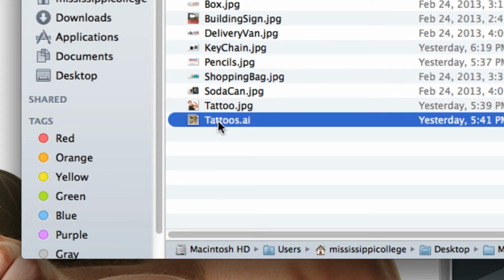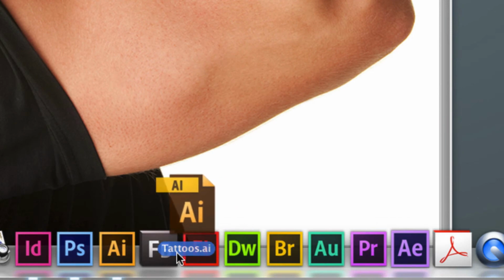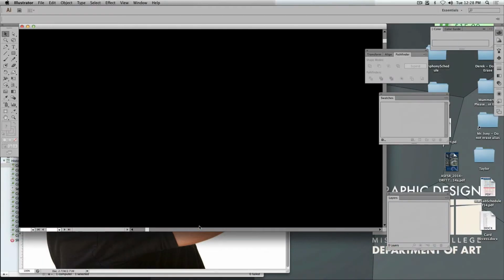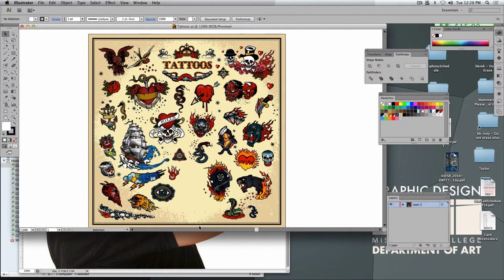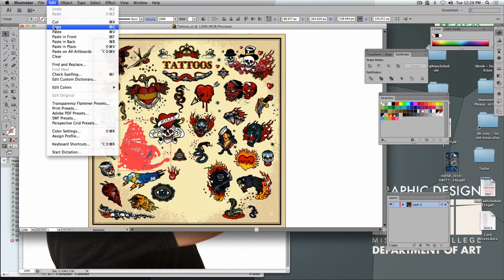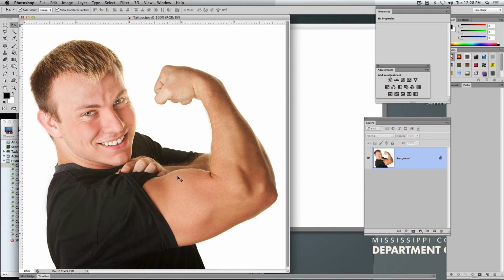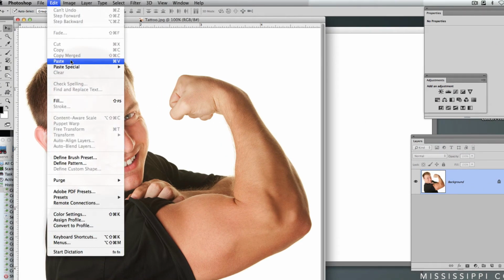Here's the thing. I'm going to open this one in Illustrator. There we go. So now I've got a vector file and I've got a raster file, a Photoshop and an Illustrator file. Let's select one of these. I'll do this one. Go to Edit and Copy. And then jumping into Photoshop, we go to Edit and Paste.